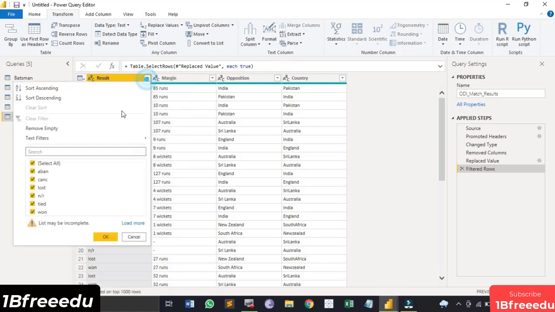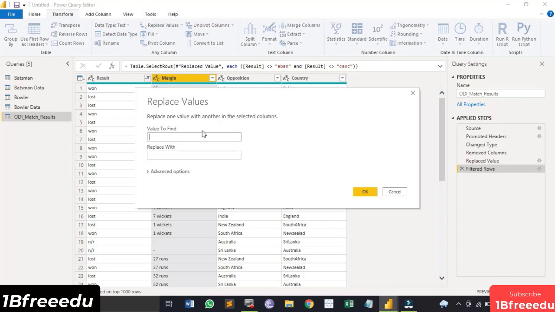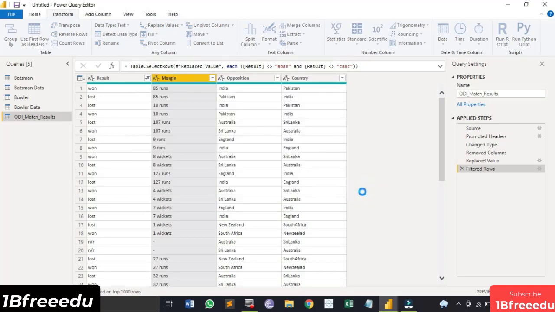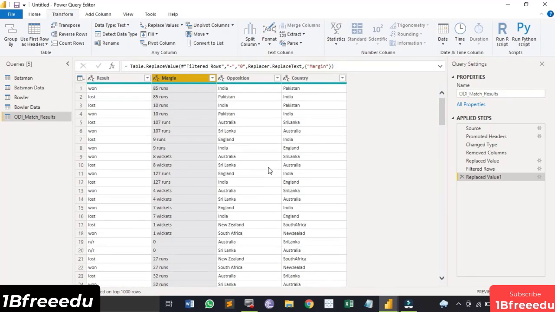But first of all, in the results section, you can see we are getting many matches like abandoned, cancelled. We don't want those matches. We just want the lost matches, no result matches, tied matches, and the won matches. Now if we click on OK, you can see we are getting no results. So in that case, we are going to replace the values of hyphen with a 0 and click on OK. Right, that's it. This is our final result.